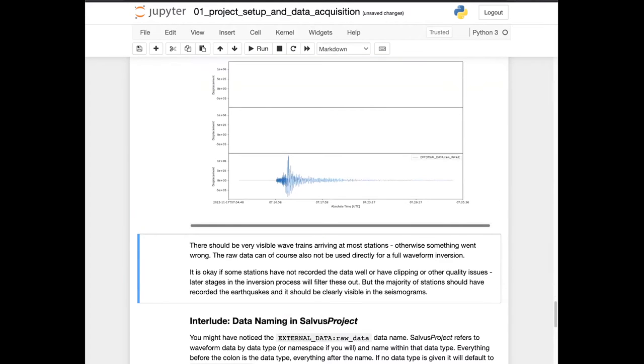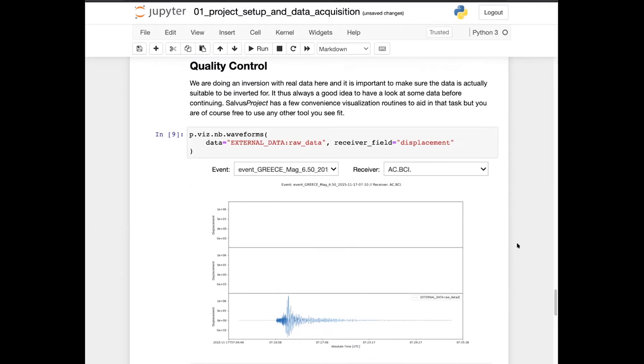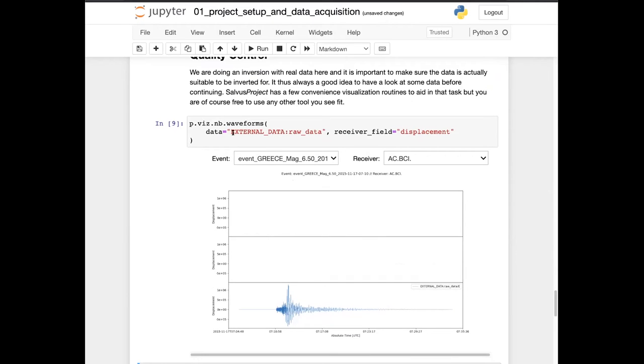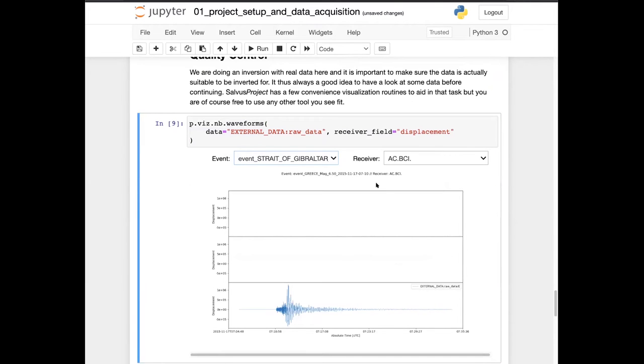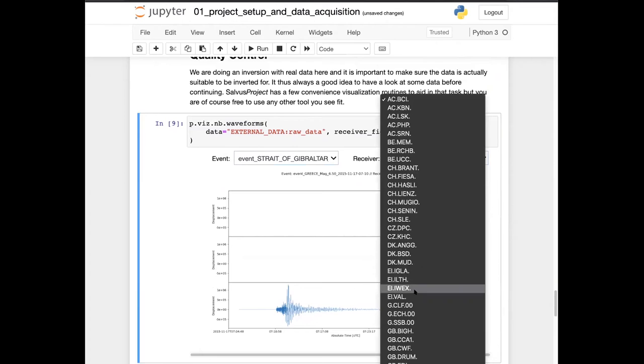One way, of course, is doing this visually. If you do this, it opens a waveform visualization widget, and we'll use this a few more times today. You can say what you want to view. You want to view the observed data, and which field, in this case displacement. We can then select an event and have a look at how the waveforms look, if there is something.